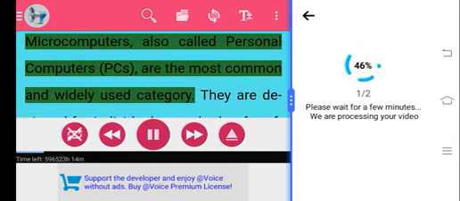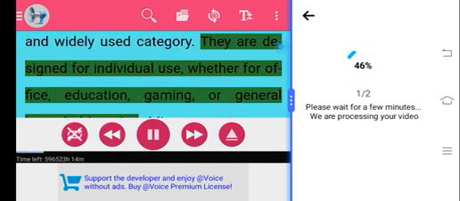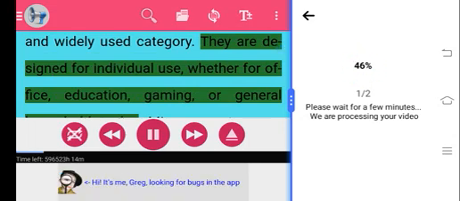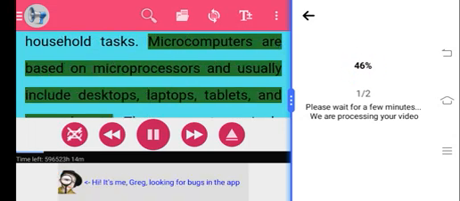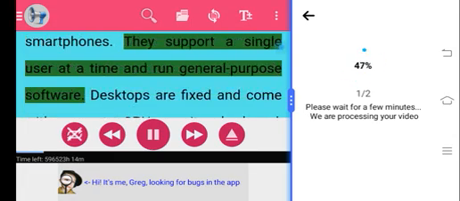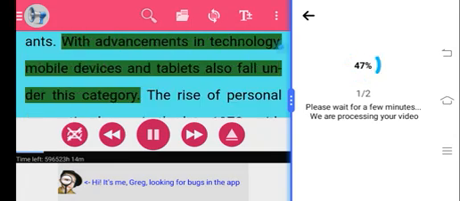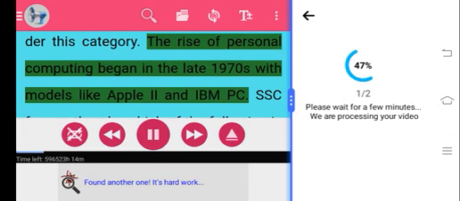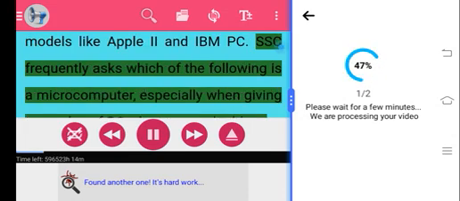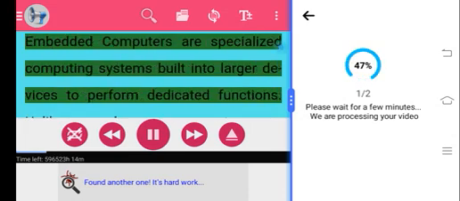Microcomputers, also called personal computers (PCs), are the most common and widely used category. They are designed for individual use, whether for office, education, gaming, or general household tasks. Microcomputers are based on microprocessors and usually include desktops, laptops, tablets, and smartphones. They support a single user at a time and run general-purpose software. Desktops are fixed and come with a separate CPU, monitor, keyboard, and mouse. Laptops are portable variants. With advancements in technology, mobile devices and tablets also fall under this category. The rise of personal computing began in the late 1970s with models like the Apple II and IBM PC. SSC frequently asks which of the following is a microcomputer, especially when giving examples of PCs, laptops, and tablets.